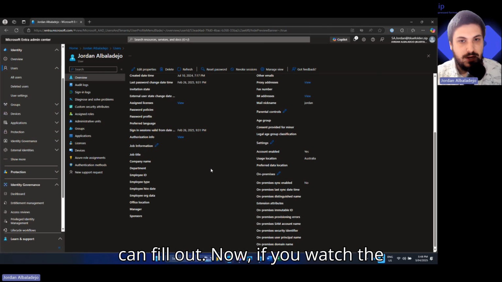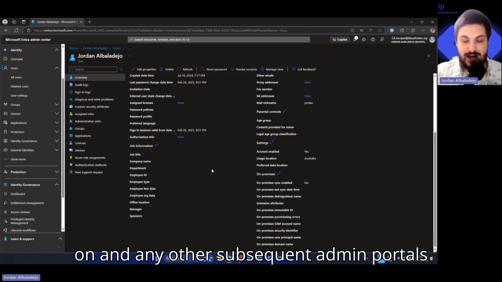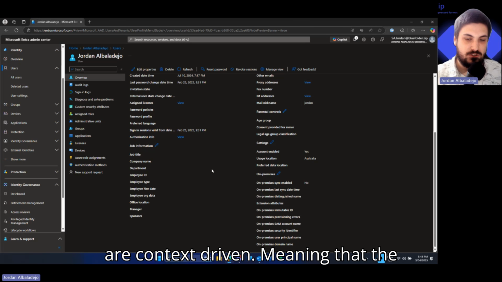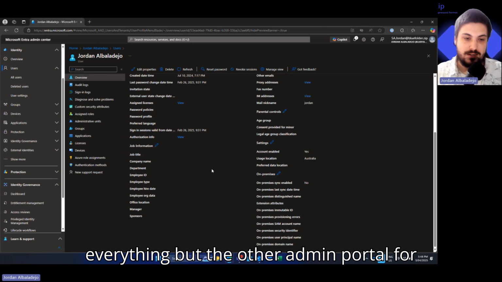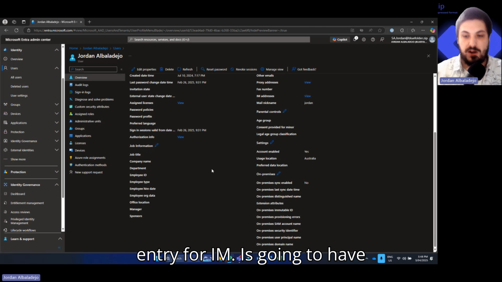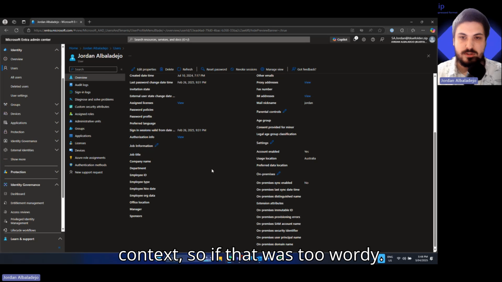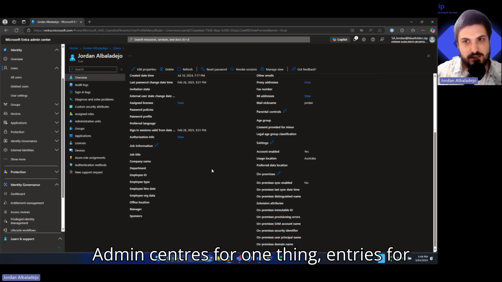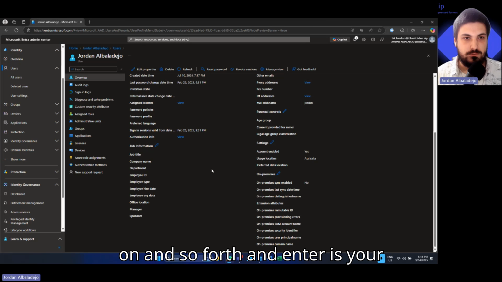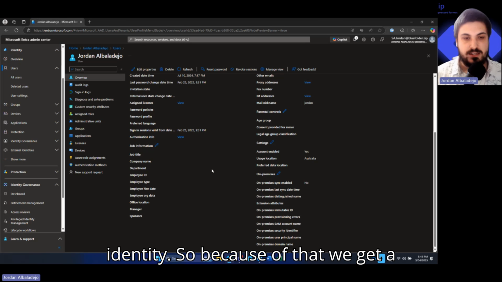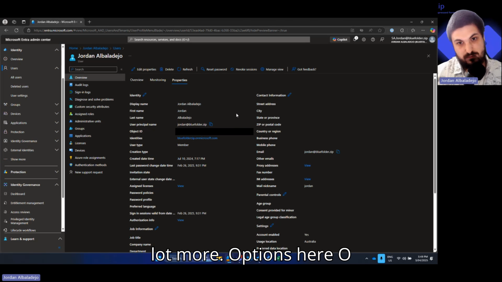Now, if you watched the previous video about admin portal, you'll know that I mentioned that admin portal and any other subsequent admin portals are context driven, meaning that the admin portal is not going to have everything, but the other admin portal for Entra for IAM is going to have everything that you need for that context. So if that was too wordy, admin centers for one thing, Entra's for another, Intune's for another, and so on and so forth. And Entra is your identity. So because of that, we get a lot more options here.